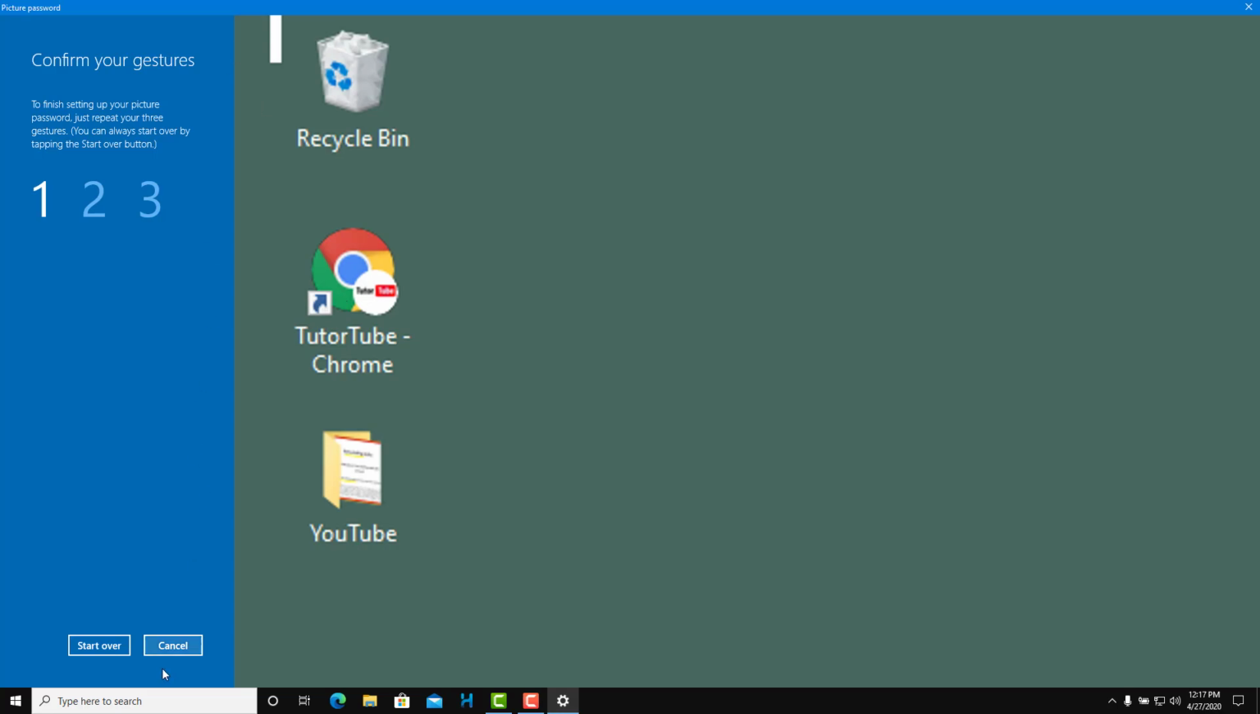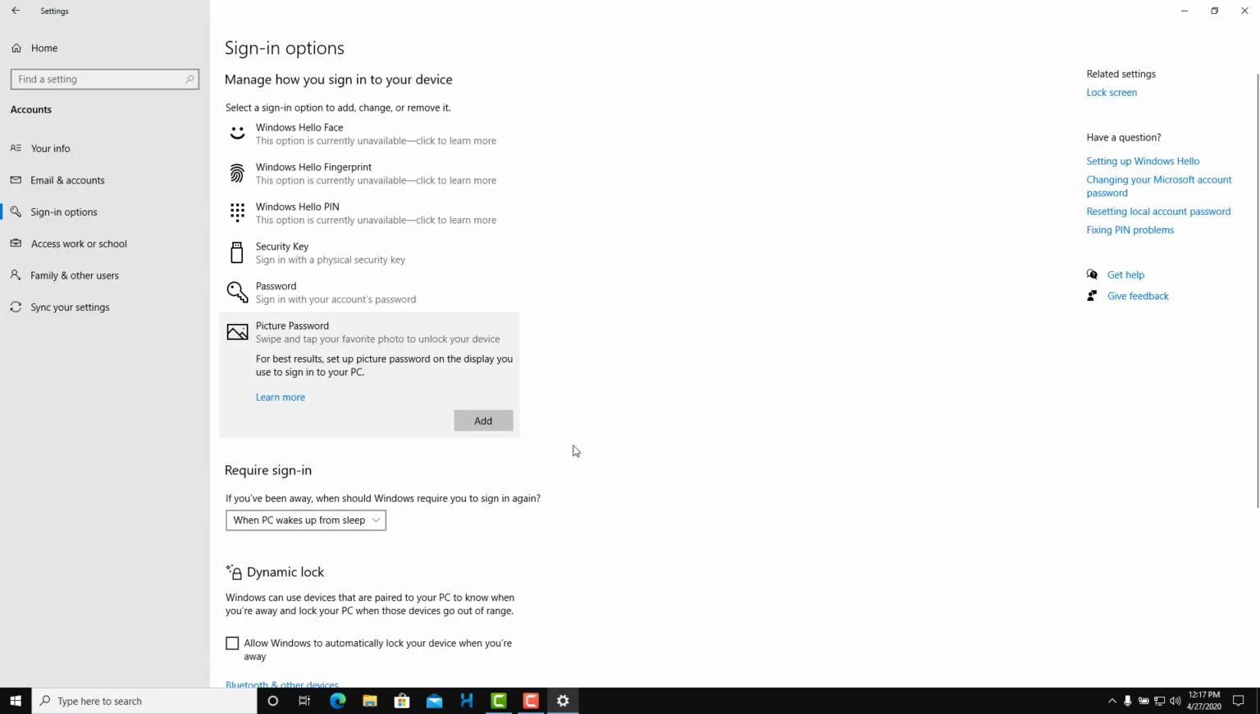Let me start over. If I want to drag this, this is going to be my first gesture, then this is going to be my second gesture, and this is going to be my third gesture. As I do that, Windows will log in. This is kind of like what you see in mobile devices as well. I'm just going to click cancel on mine. So if you want such ways to log into your computer, especially when you have touchscreen tablets, then this makes it much easier to log in without having to enter passwords.